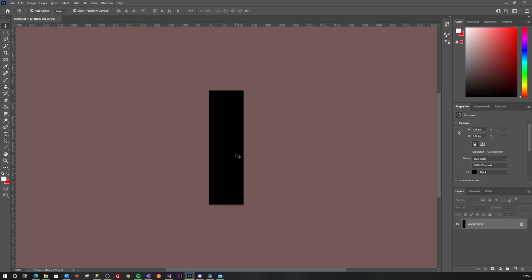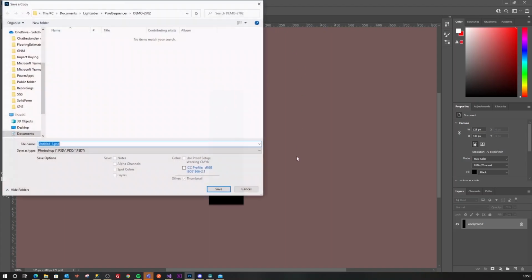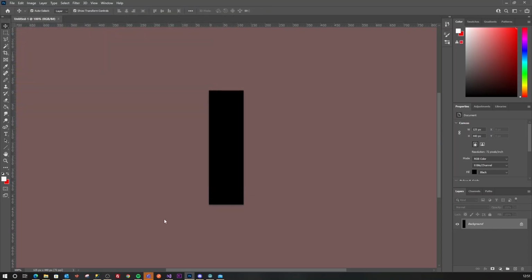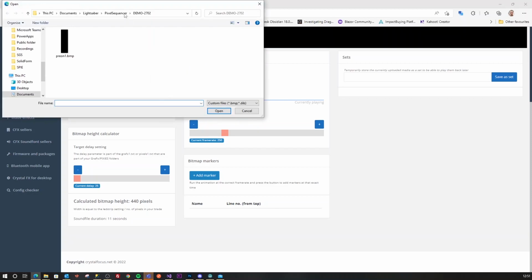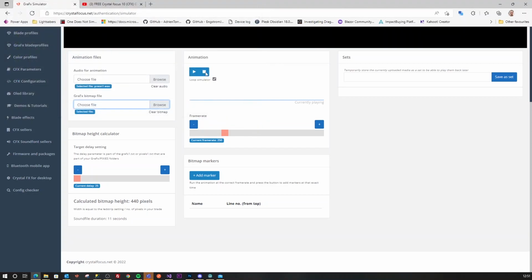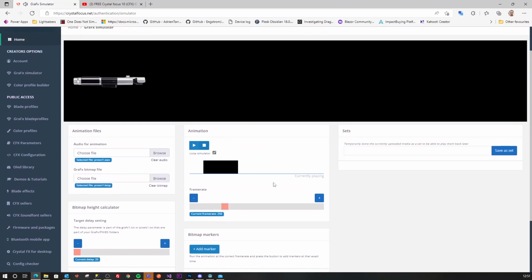So this is the default. If you want to show some colors on the blade, you can add it, but black will always remain dark on the blade. Now, what I can do is I can already save this as a bitmap file. You can of course also use Paint or any other bitmap editor, and I will name this Preon 1 bitmap. I can already upload this one, and it will automatically start playing.